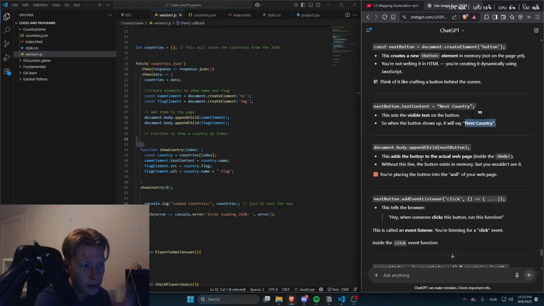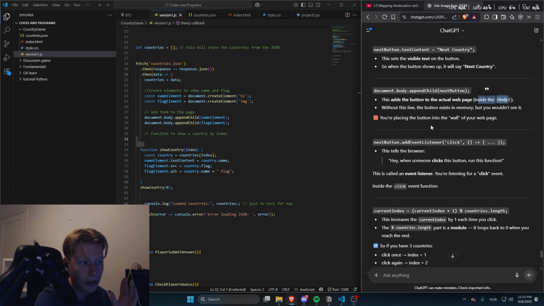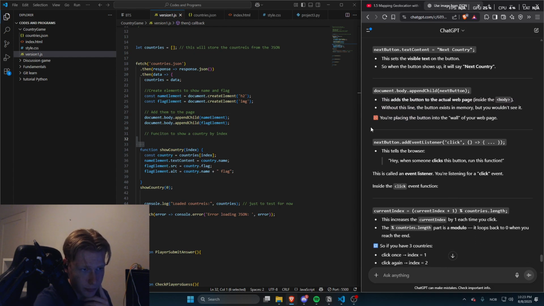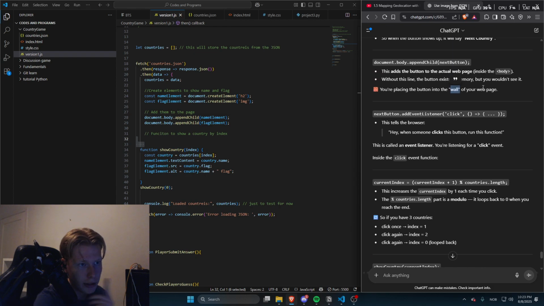Makes sense. This adds the button to the actual web page inside the body. That's also what I thought. Without this line, the button exists in memory, but you wouldn't see it. Yeah, I mean, it's just saying the same thing, the wall of your web page. Yeah, that's basically the RAM. I'm thinking of it as the RAM, like the behind the scenes.